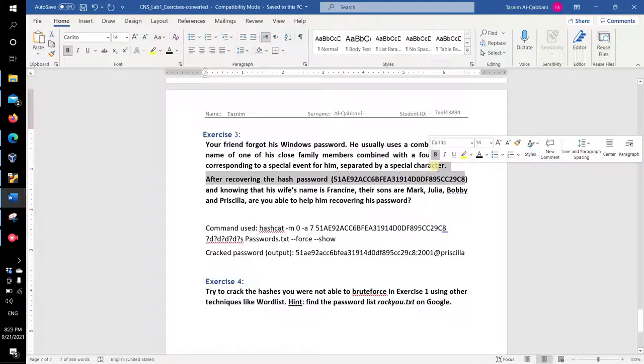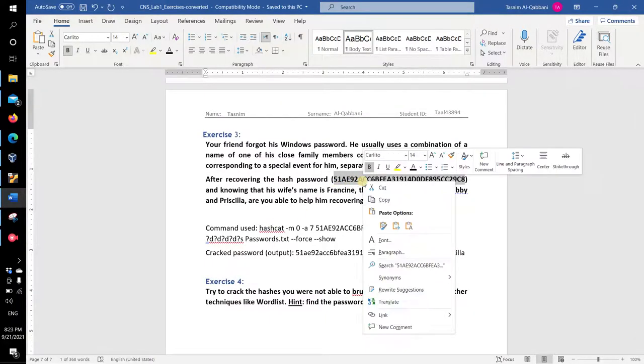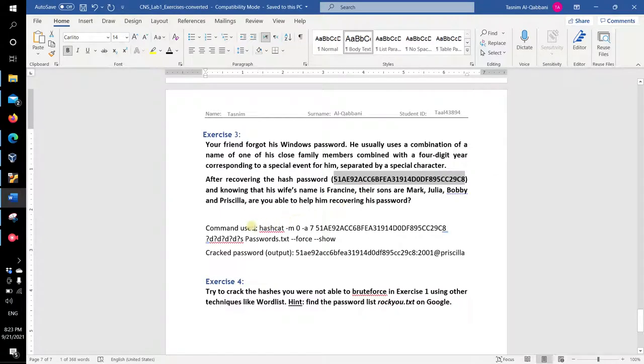So we're going to have the name combined with a four digit number, and between them is going to be a special character. Either the name comes first or the number comes first, we don't know. We know the special character is in the middle. So for hashcat, here's the hash given to us.